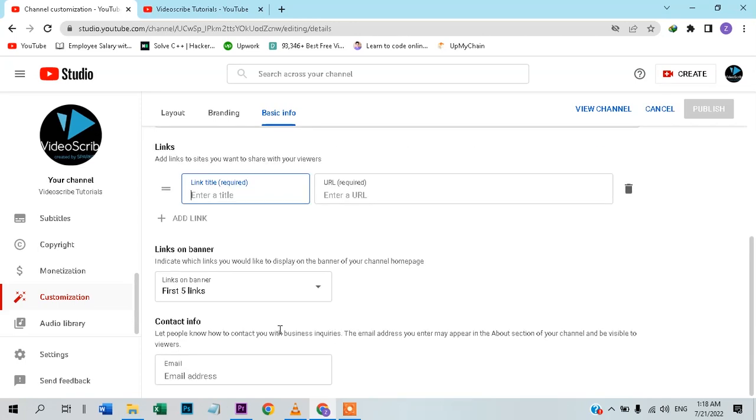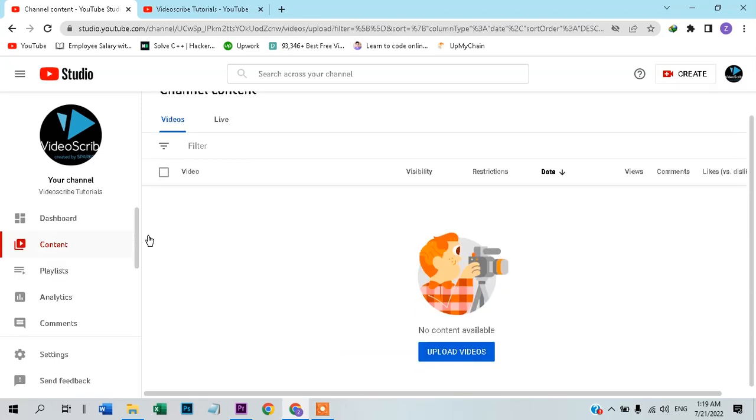Add social apps links to your channel. Add email to your contact info. Publish the setting. All the setting of channel is done.